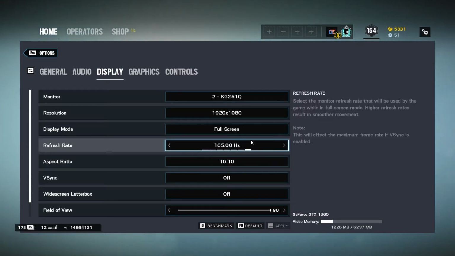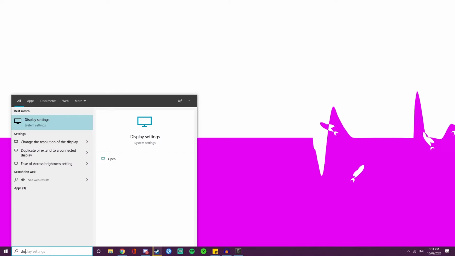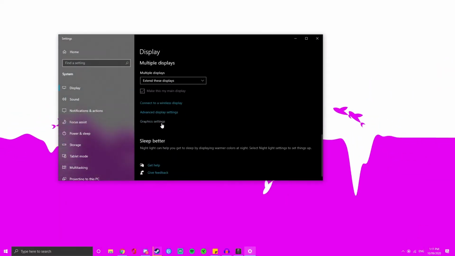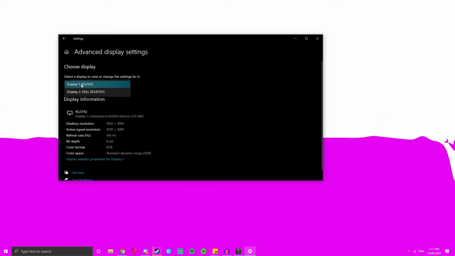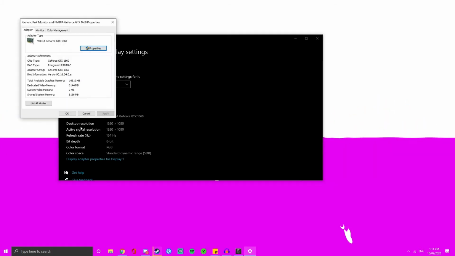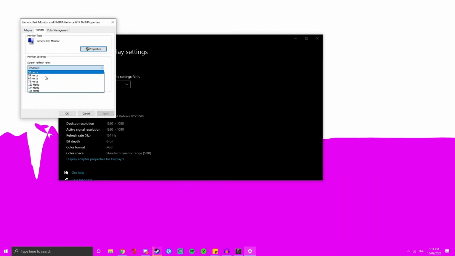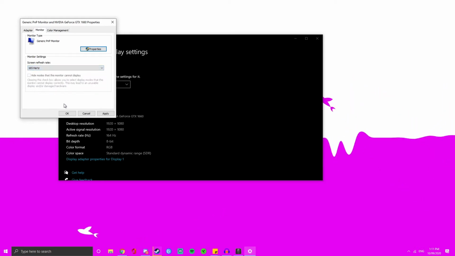Refresh rate, put that on the highest. Your monitor should support this. You just also need to make sure your monitor's set to it, right? So, to do this, you want to go to your display settings, advanced display settings, display adapter properties for whatever display you're using for Siege, monitor, and then screen refresh rate, put that on the highest, right? That's going to give you the most.